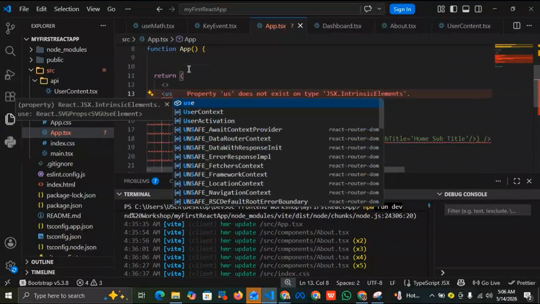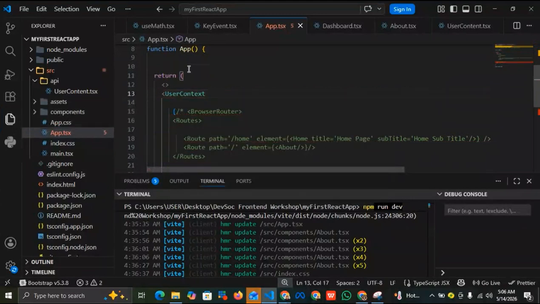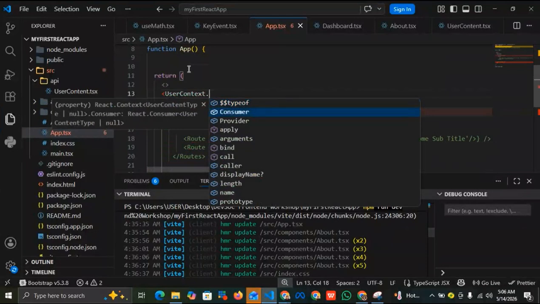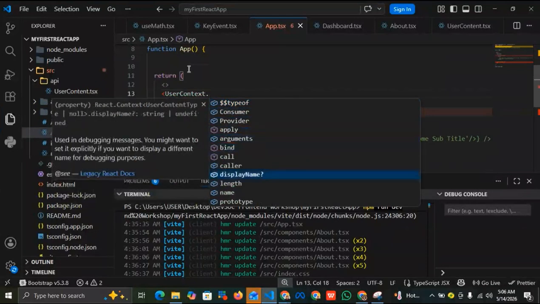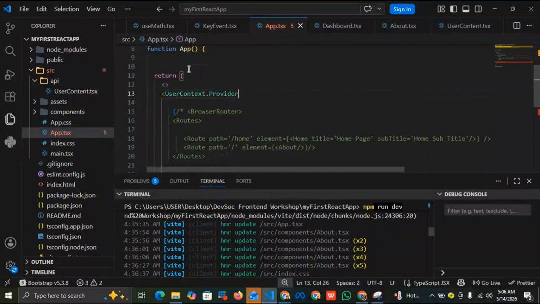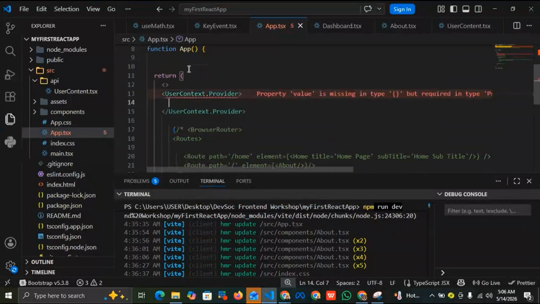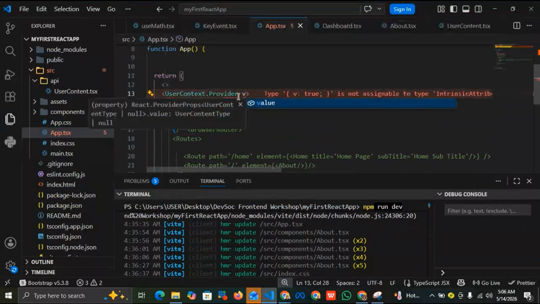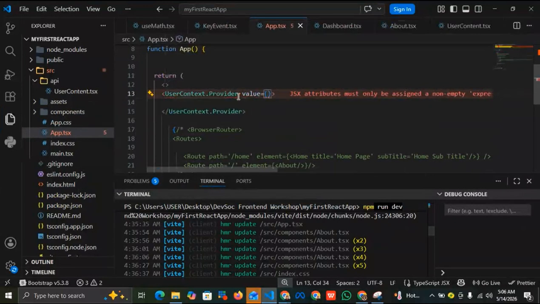Then I now call a component called UserContent. Inside this UserContent, you can see I have Consumer, I have Provider, I have arguments, I have caller, I have name, I have prototype, so many. But what I'm looking for is the Provider to provide a value. So I can have it this way. You can see property value is missing, so I must assign a value. What value do I want to assign?